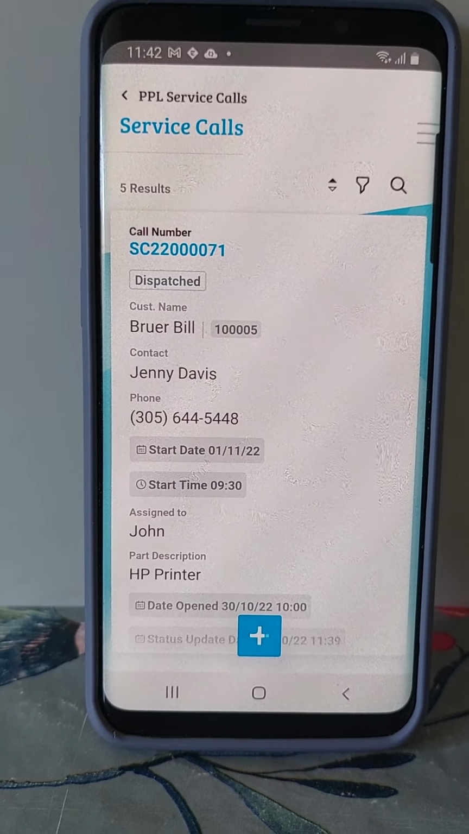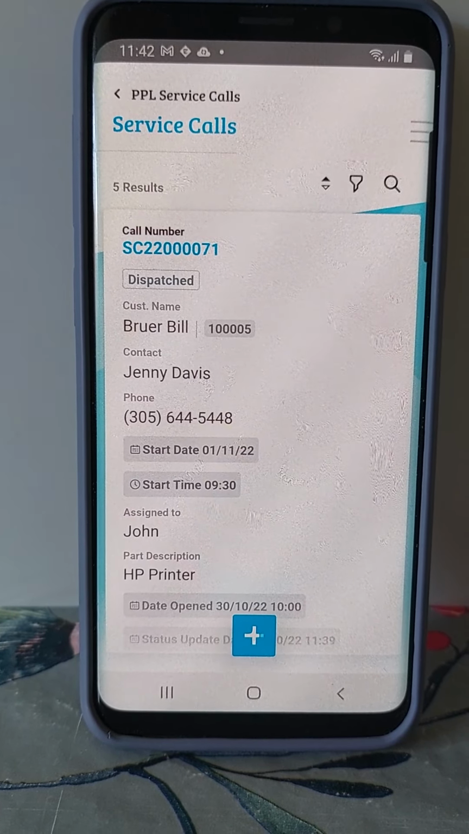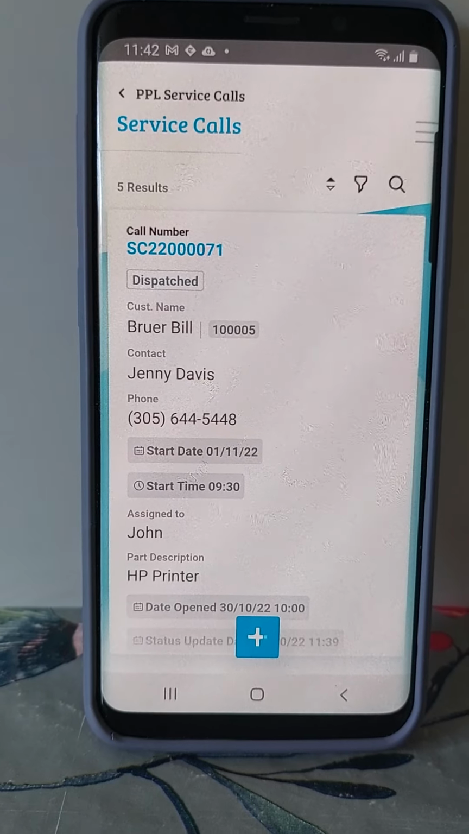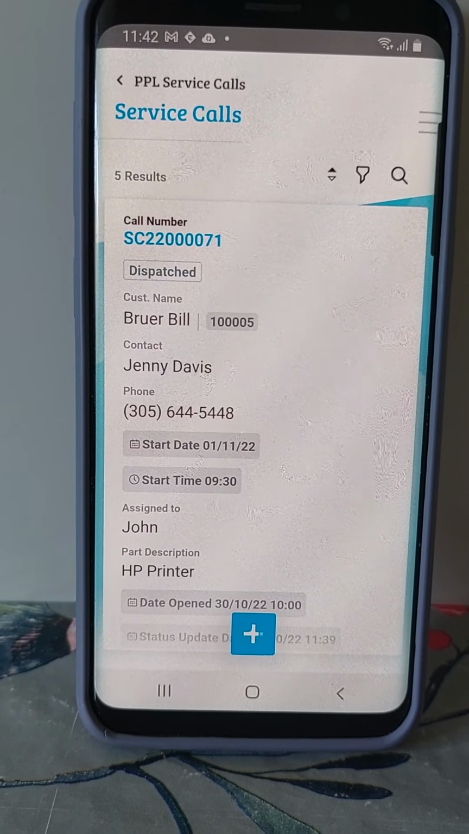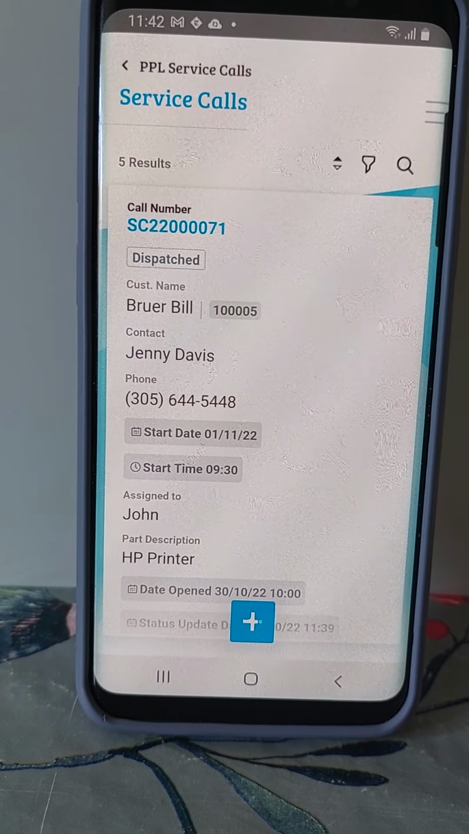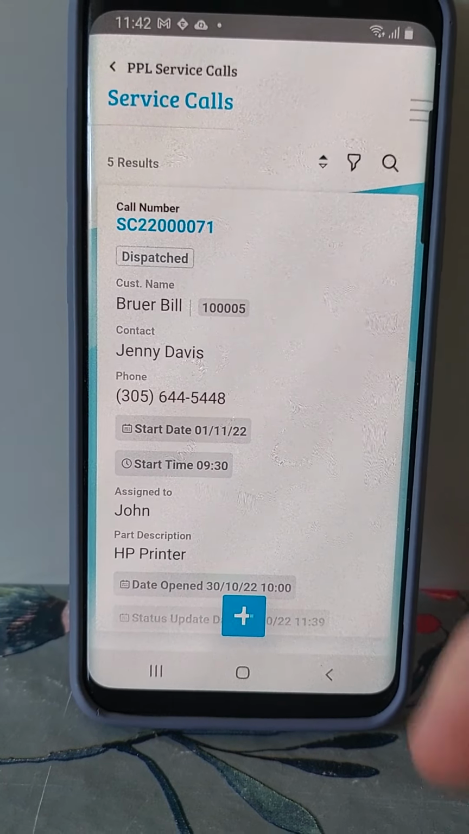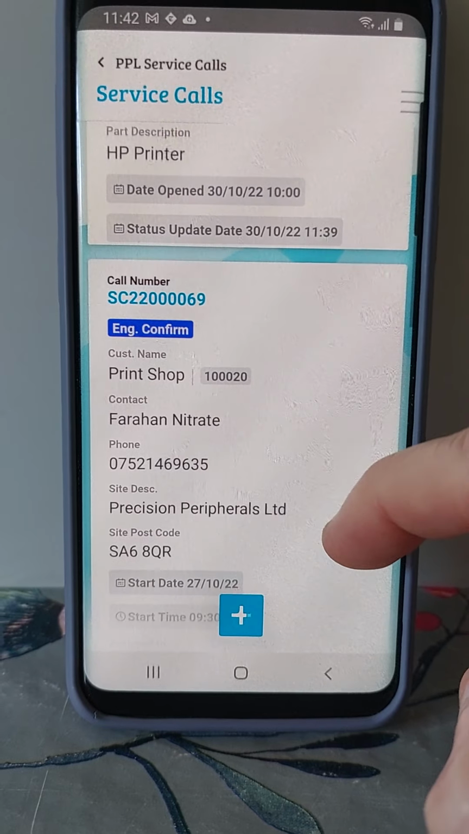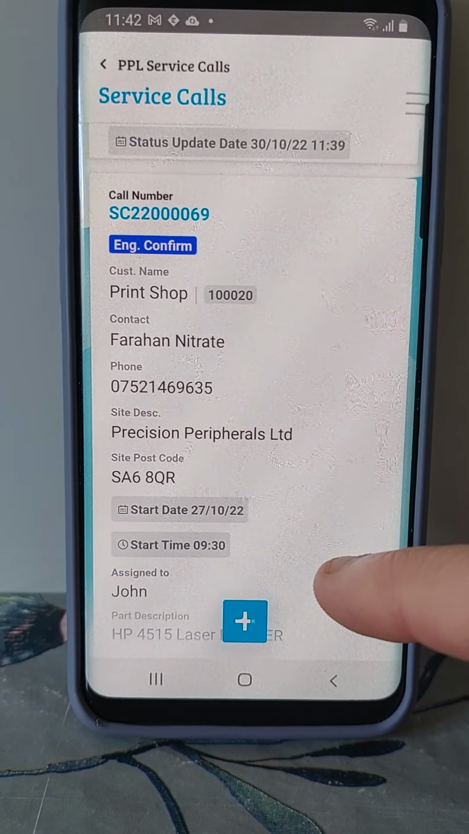The first thing is that the customer name may not be the same as where you are going. It is very difficult for ERP systems to understand that the site you are visiting is not the same as who is paying the bills. So in this case we're visiting Brewer Bill, but if you look at this one, the print shop, you can see that the site is Precision Peripherals.